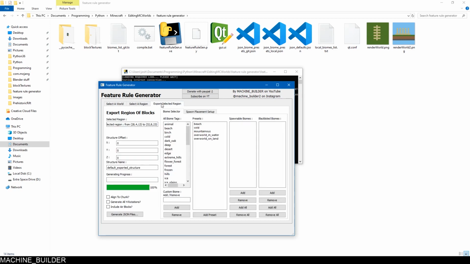Then you can go ahead and export it over here, and there's a lot of stuff here, but don't worry about it, because all you need is the overworld on land for this. So basically these are presets that automatically add in the biomes and the non-spawnable biomes. So if you wanted a structure to spawn just on the beach, on any beach, you can then click beach, and then you press add to the spawnable biomes, and now the structure can spawn on a beach.